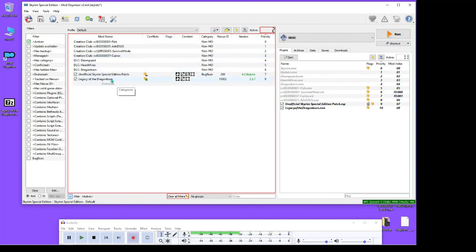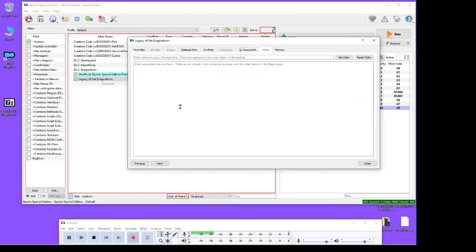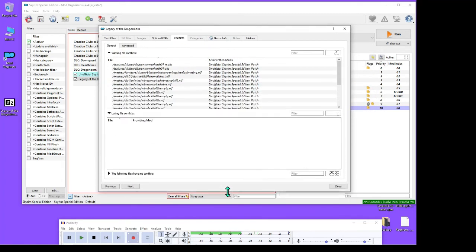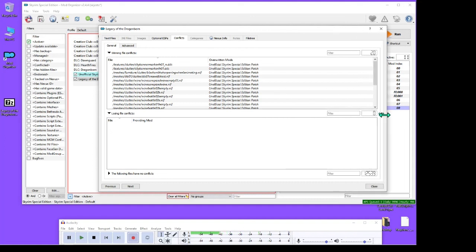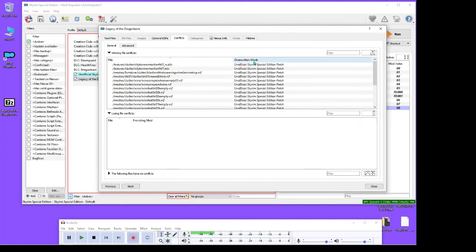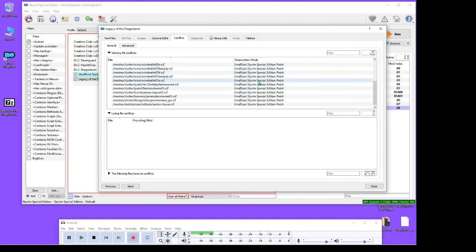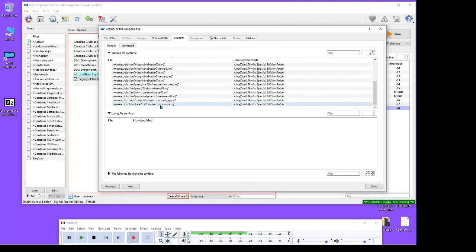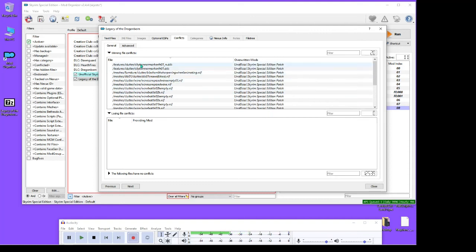And before we leave, I think we better go back and touch a little bit on conflicts, because this is something that a lot of people would really like to know when it comes to Mod Organizer. I'm on Legacy of the Dragonborn right now. The top tab here is showing me what mods its files are overwriting, and in this case it's the special edition patch. We do want that, and then it shows us the exact files that are being overwritten. If there were more mods in here, it will show us other overwrites.